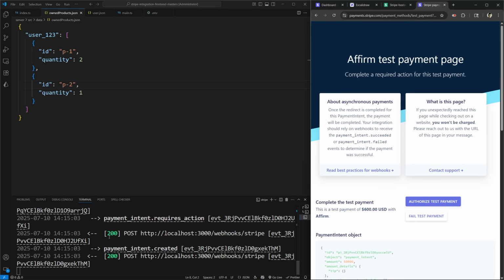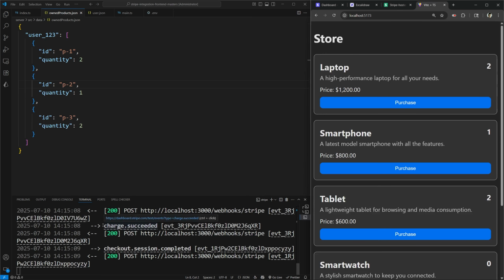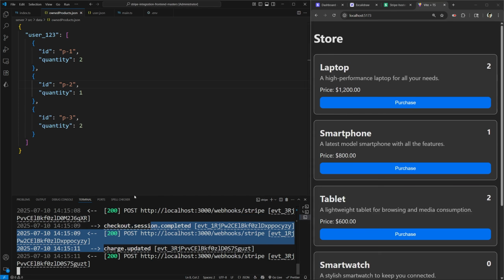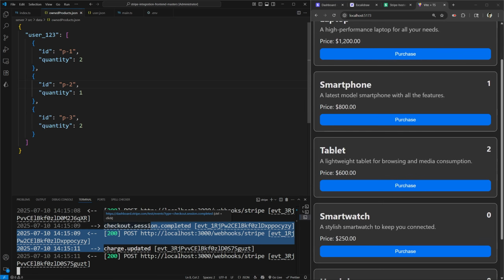You can see we're already getting 200 responses, so that's a good start. Let's authorize our test payment. You can see here we had our checkout session complete, which is the one that we're actually listening for. And you'll notice something interesting though. We have 2 tablets being purchased instead of 1.